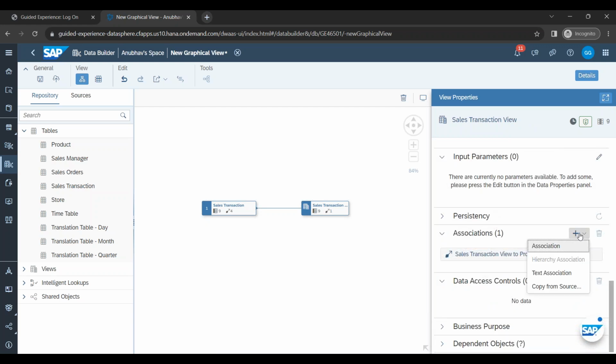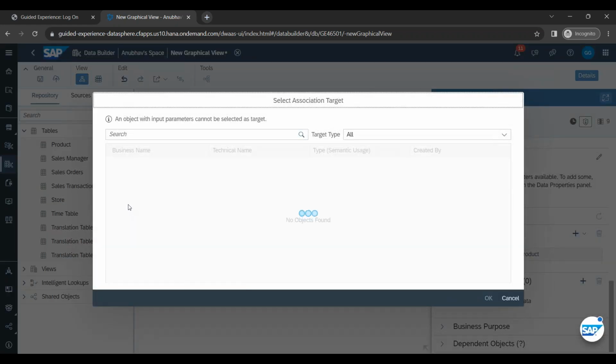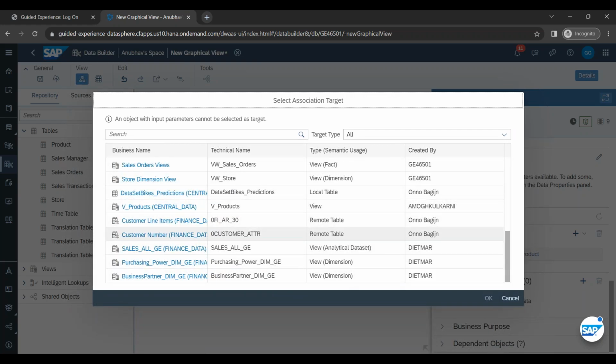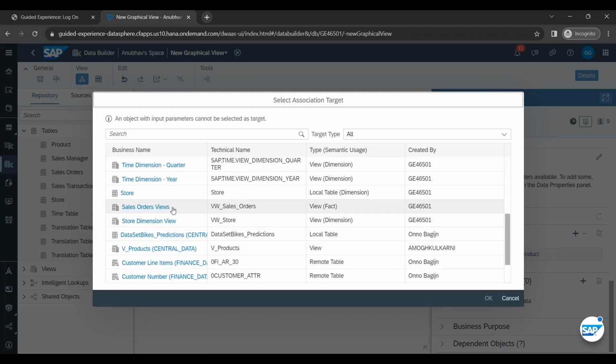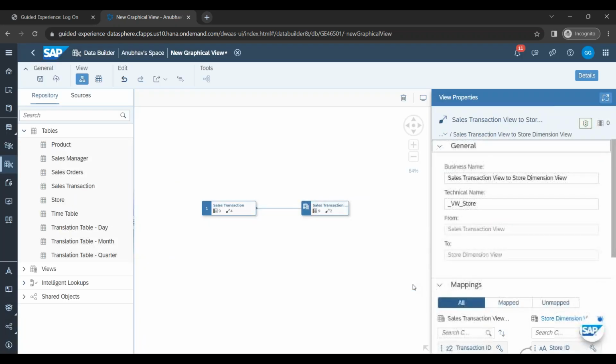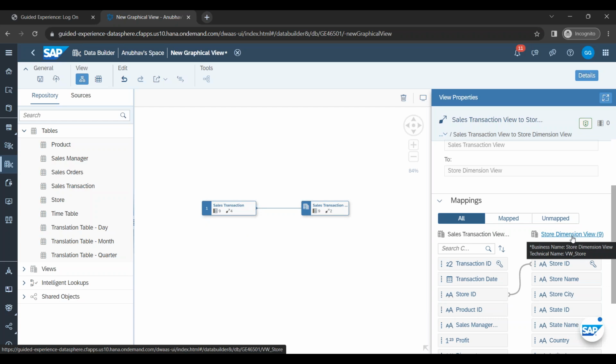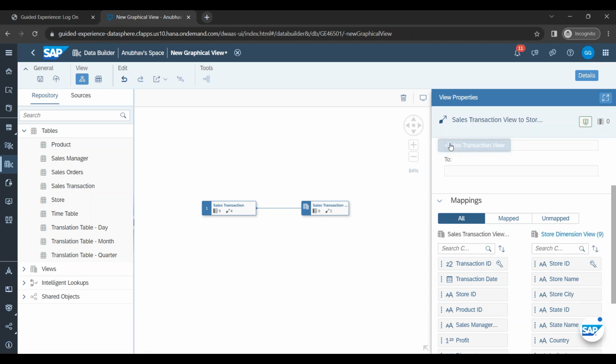Again I add one more association, and this association I will add with my sales manager, and maybe I will also add it with my view store. Do I see my store view? Here it is, store dimension view. Let's choose that, click OK. So you can notice I can add one view with association to another view. So you see now I've added the store dimension view which I've created as an association to this transaction view. Yes, I can click this button, I can switch over back to the view.